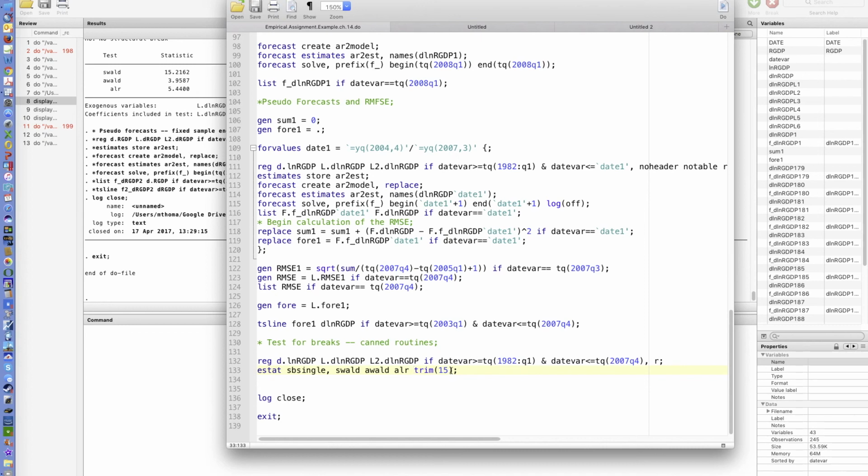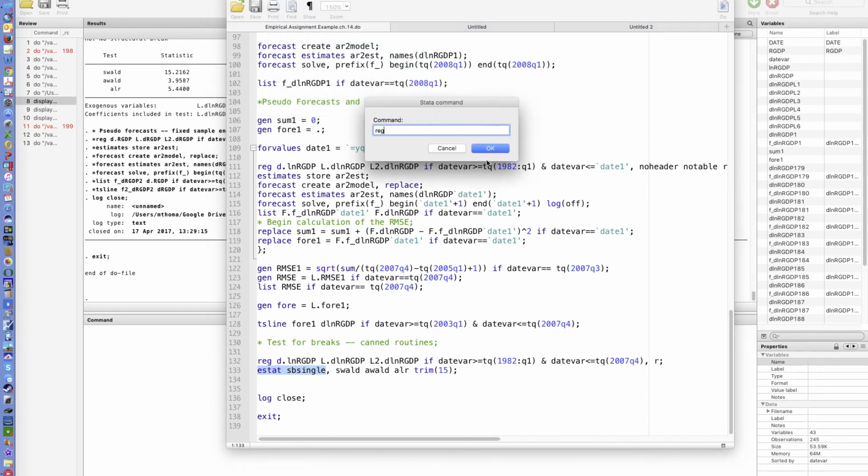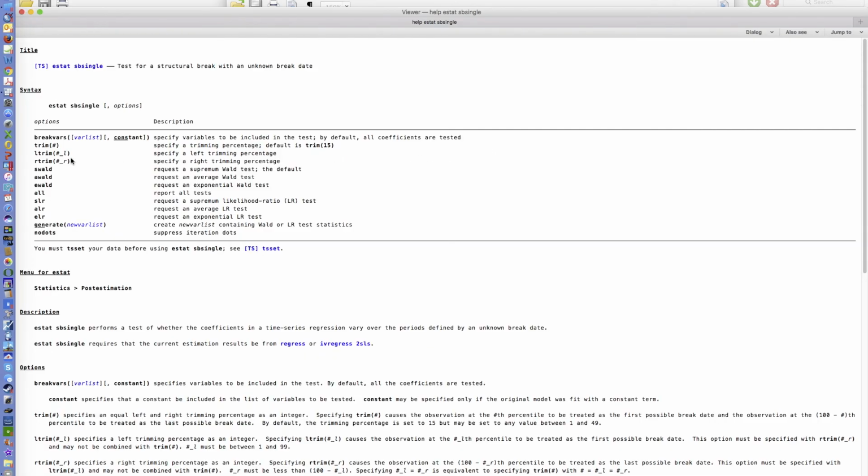And this tells it, you can read about it in the book, but if you're too close to the endpoints, this test doesn't work for breaks. So you want to throw out a certain percentage of the observations at the beginning and the end. This says throw out 15%. That's the default. I didn't have to put that in there, but I did, so you can see how to change that if you want. In the instructions for this, you can actually trim differently on either side, so that there's an L trim and an R trim.